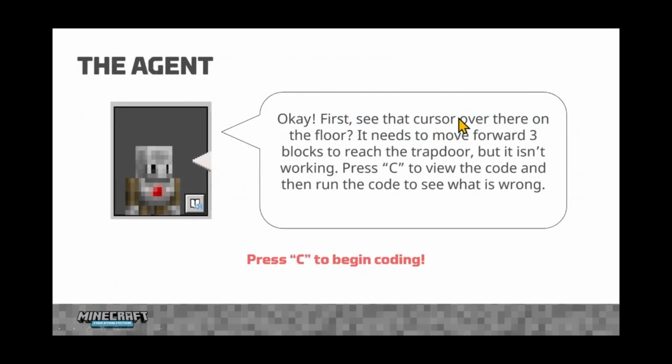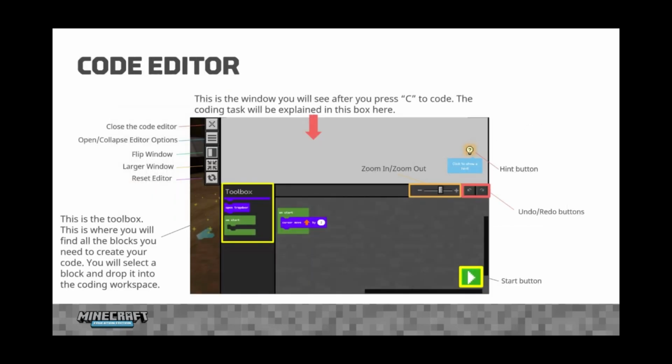And then we can see there's a cursor on the floor and we need to move forward 3 blocks to reach the trapdoor. Okay, so what we're going to do with each of these activities that we come across, we are going to launch the code editor, run the code and find out what's wrong. So we just need to press C on our keyboard and that will launch the code builder. Or if you're using a touch device, you can just press the robot, the agent at the top of your screen.